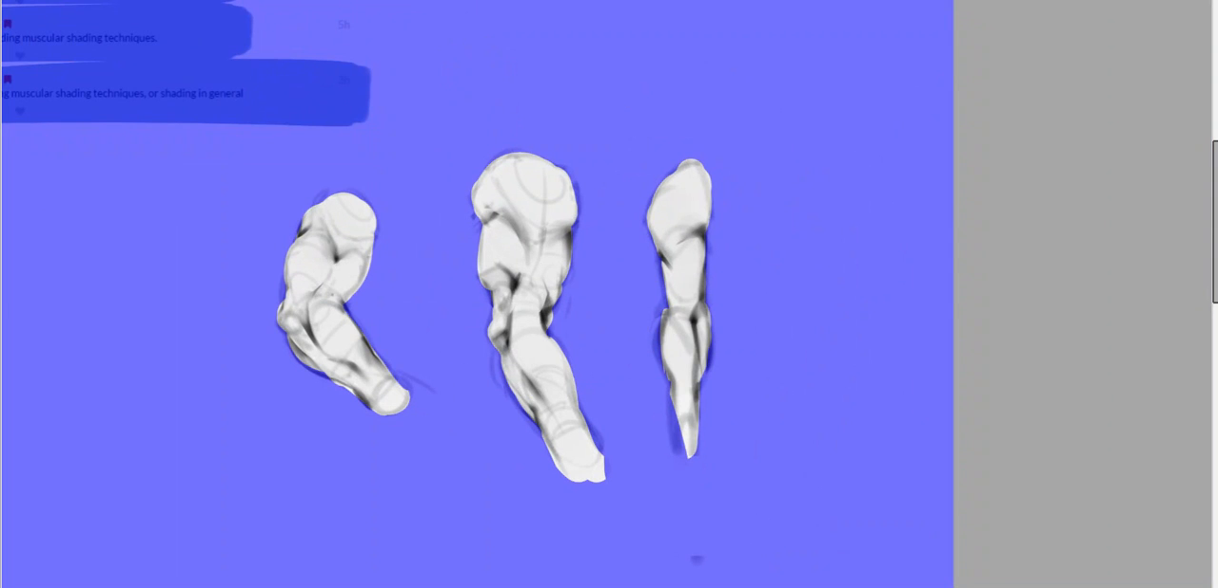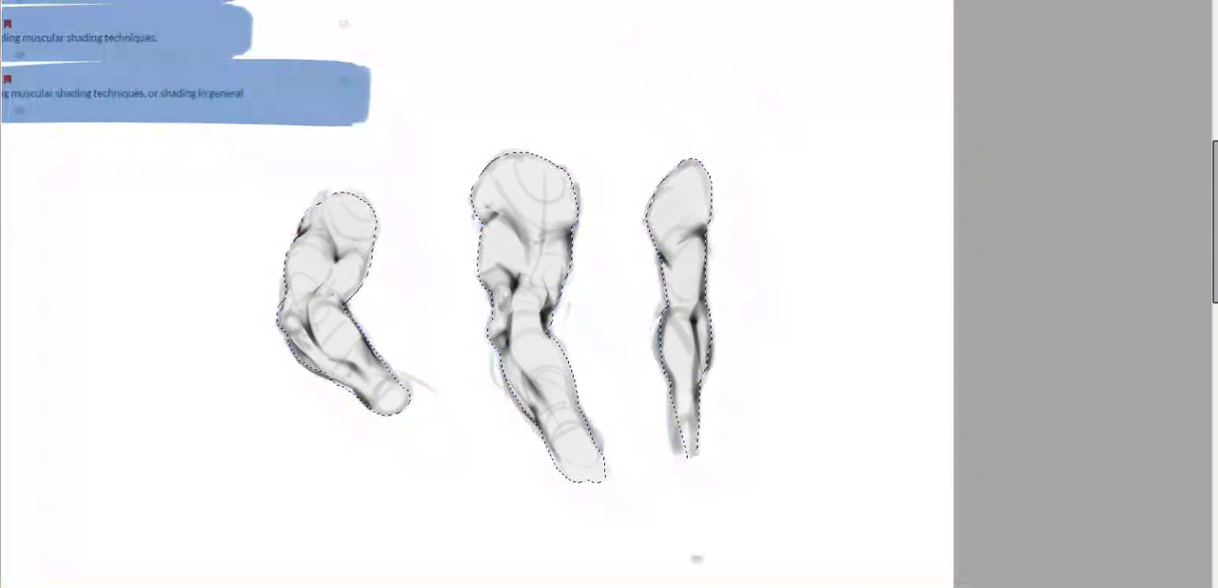Okay, and then I'm going to invert that. I'm just going to create, I guess I could just mask that, just create a mask. It doesn't really matter how you do this process, because what we're going to do is go in with a good old soft brush. It really doesn't matter, airbrush, whatever.